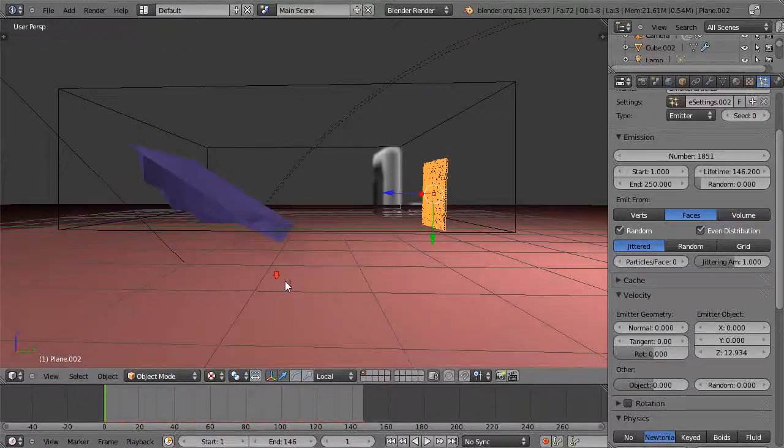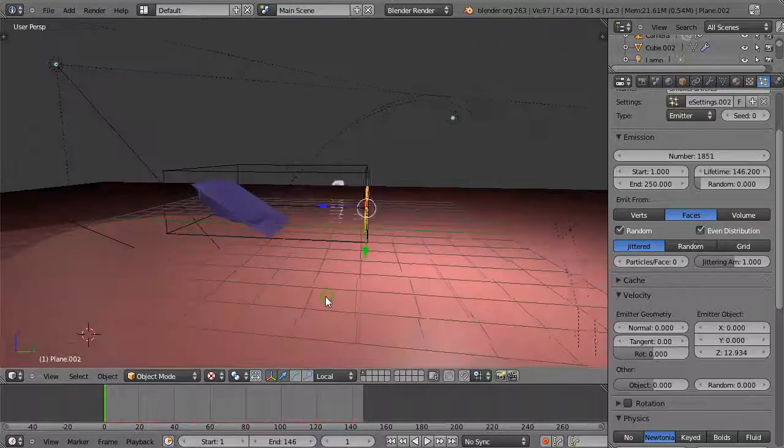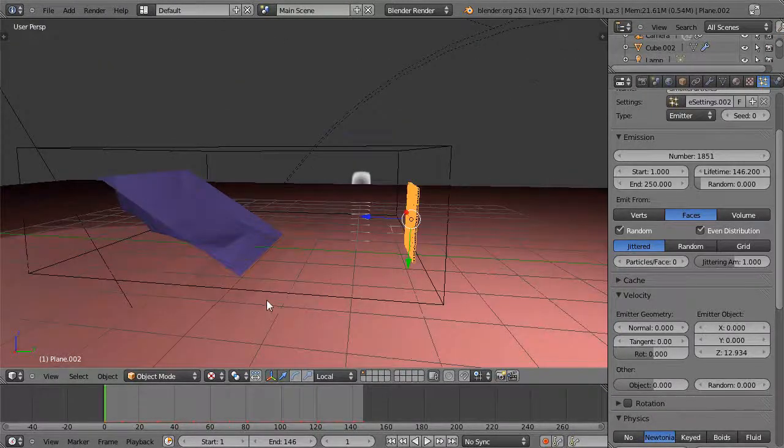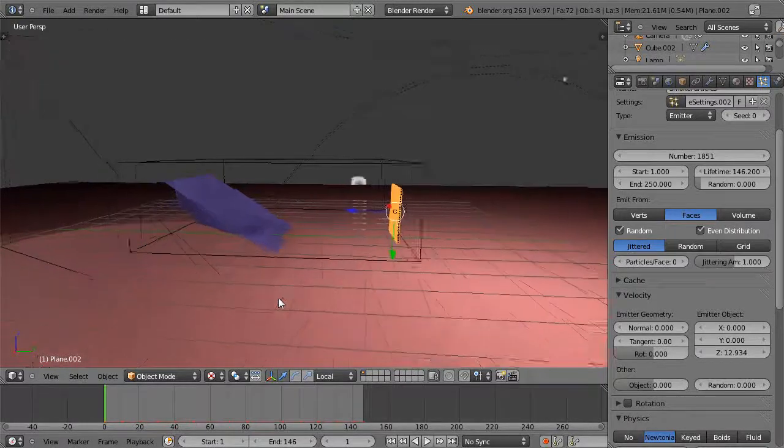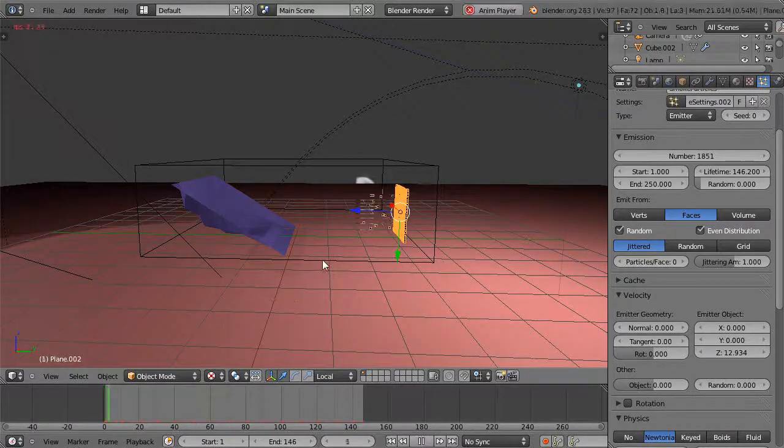In this tutorial, we'll set up a basic smoke simulation, and that'll give you the basic tools you need to follow my intermediate level tutorials, like the rocket ship tutorial that I'm uploading today. All right, so basically, let's just take a look. I'll run this animation real quick.